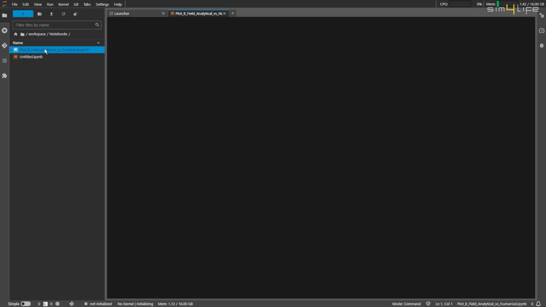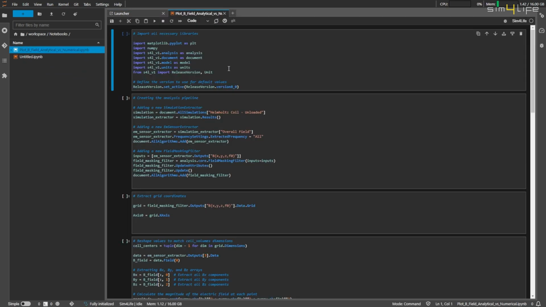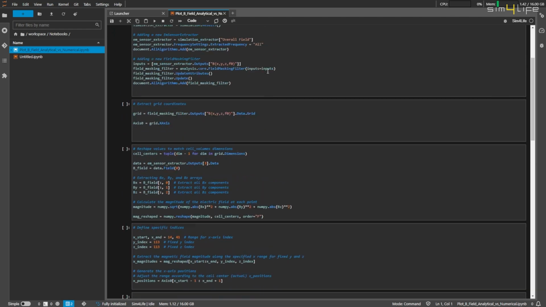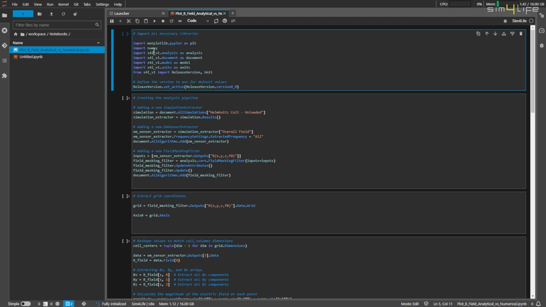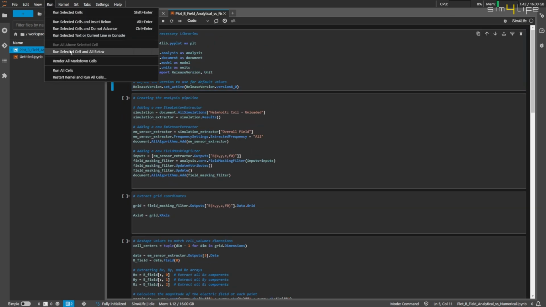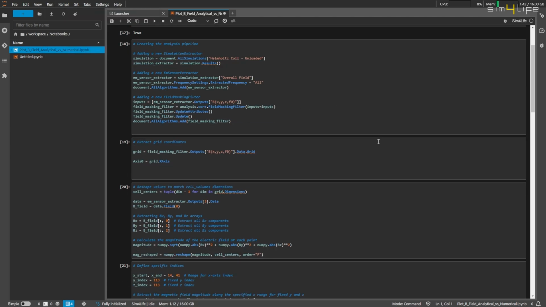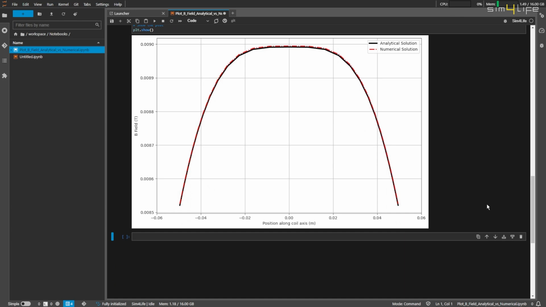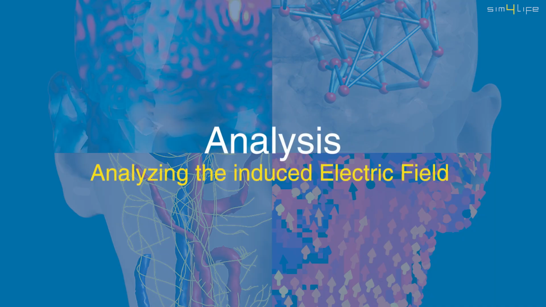Here, we've prepared a notebook that replicates the steps we performed previously in the analysis tab, but programmatically. It also calculates the analytical solution for comparison. Run the notebook to plot both solutions together. For better convergence, you can increase the grid resolution within the simulation settings.